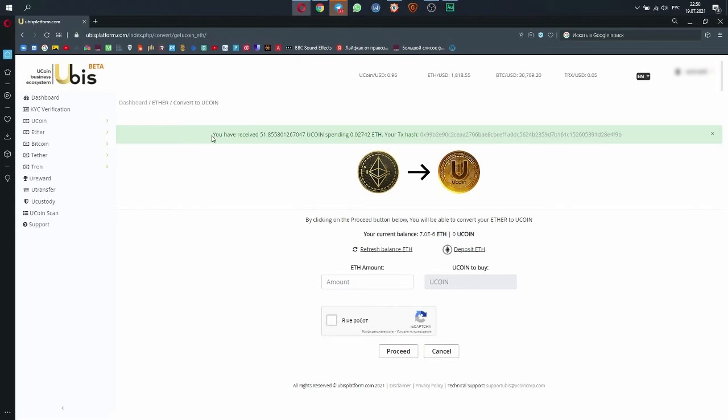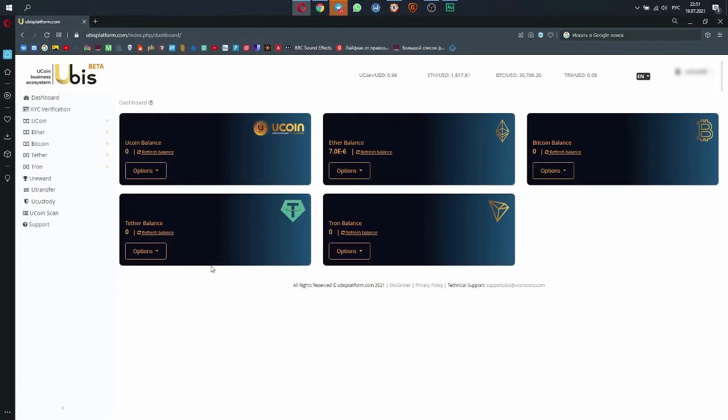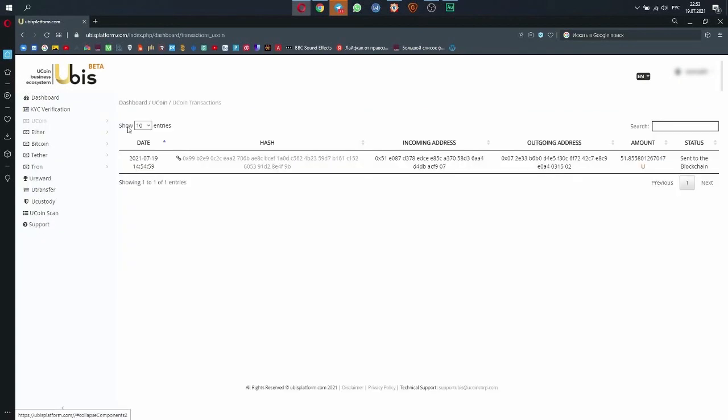We've just received 51 UCoin. Now let's get back to the dashboard. As you can see, there is no more Ethereum. We can also see that there is 0 UCoin for now, because if we follow through to the UCoin menu and click UCoin transactions, you'll see that the status says it is sent to the blockchain. So we'll just wait for the network to validate our transaction.